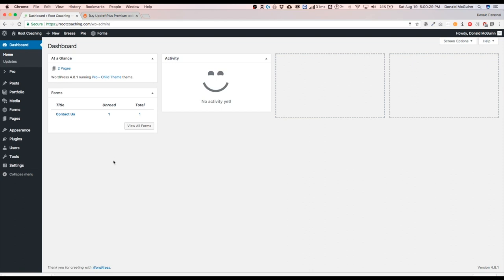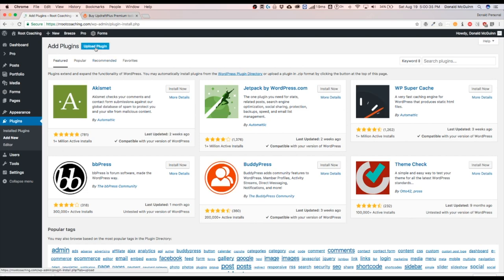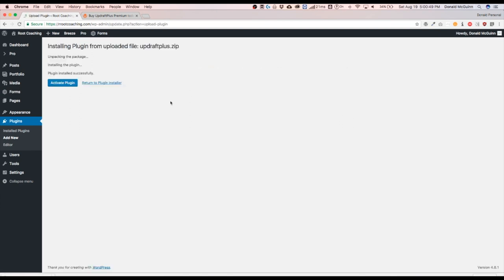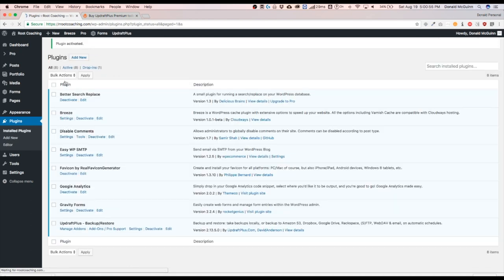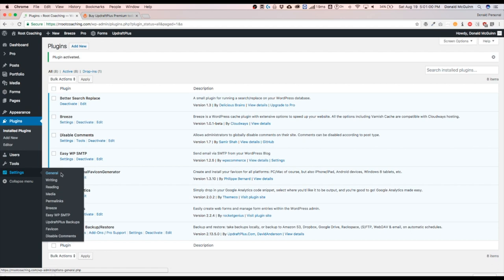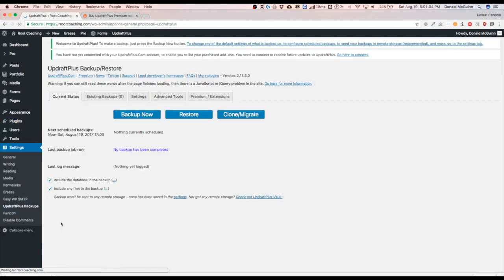So now that I'm on my website, I'm going to go ahead and add a new plugin. And then once I add a new plugin, we're going to upload a new one. I've already downloaded it here, so I'm just going to go ahead and install that file. Once this is installed, we're going to go ahead and activate this. Once it's activated, there is a new section underneath of settings called UpDraft Plus Backups. So I'm going to go ahead and click on that.